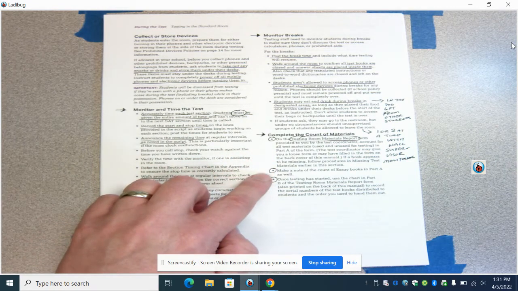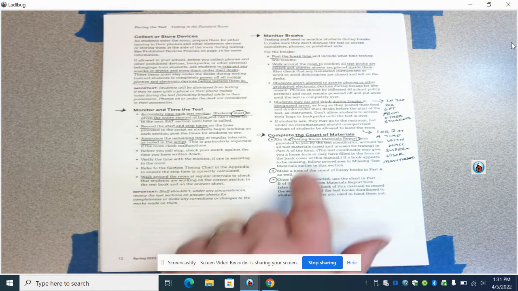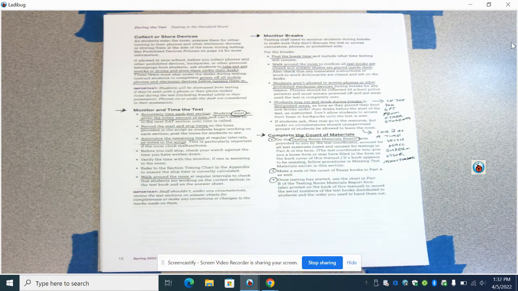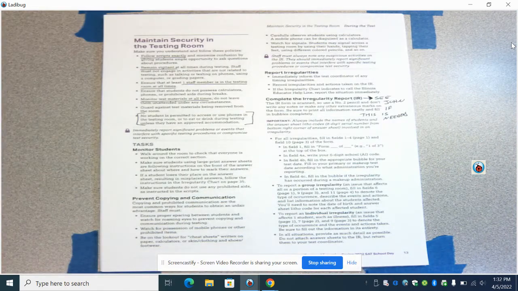All right, complete the count of test materials. You have to complete the testing materials report. That will be in your box. And then you're going to make sure you note these important pieces as well in terms of information that you had to record on that form.